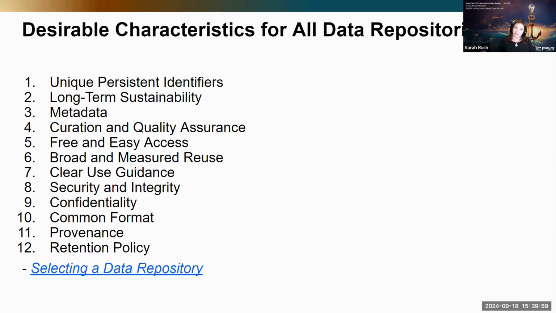Curation and quality assurance. ICPSR provides tools and guidance to researchers depositing data. Our resident unit of expert curators review, organize, and document data using specific tools and processes, and also follow a robust quality assurance process. Free and easy access.